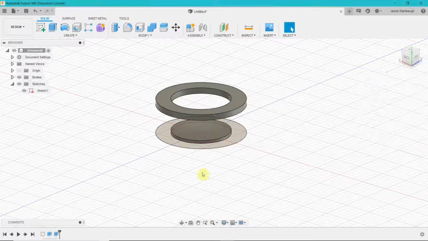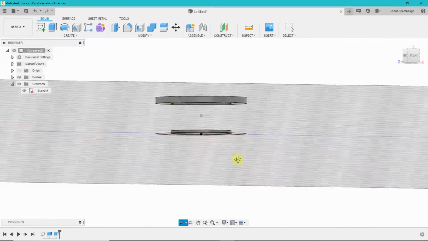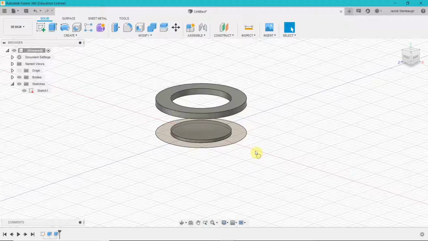That'll be okay. So now this doesn't really look like a plate whatsoever, but we'll make it look like that in a little bit. So one important thing is that this timeline right down here, this is what it's called.